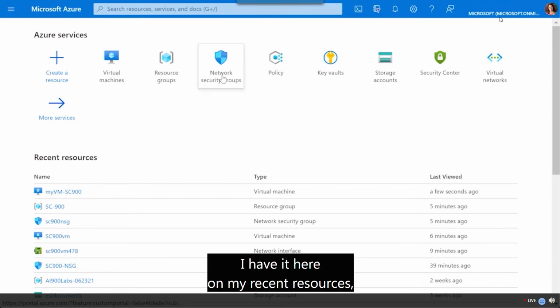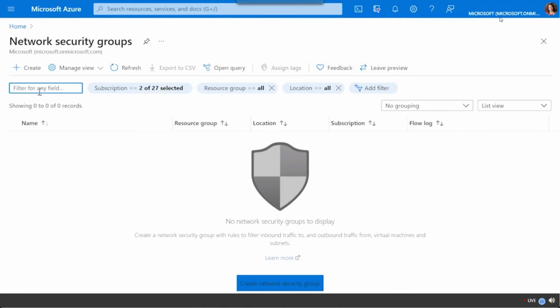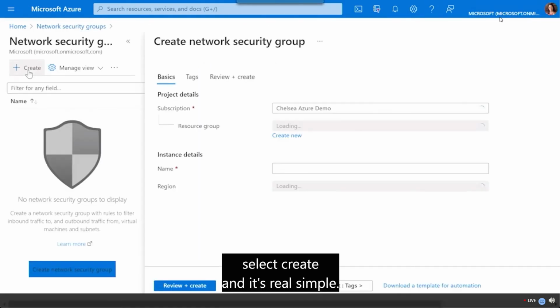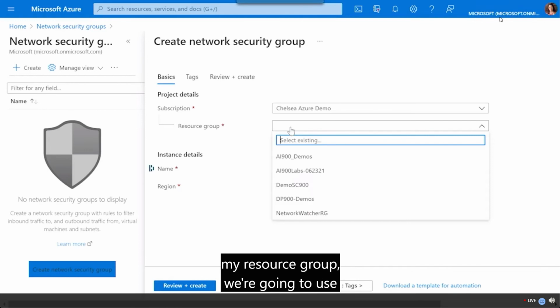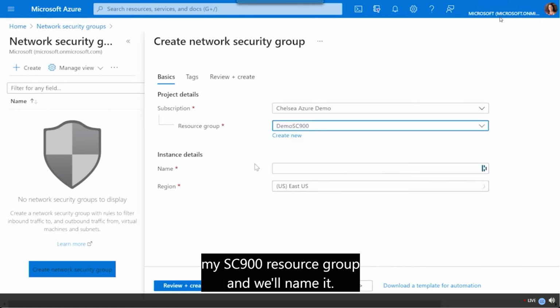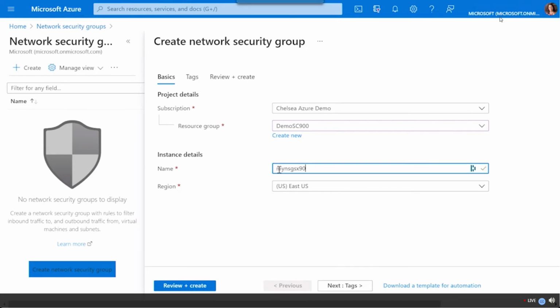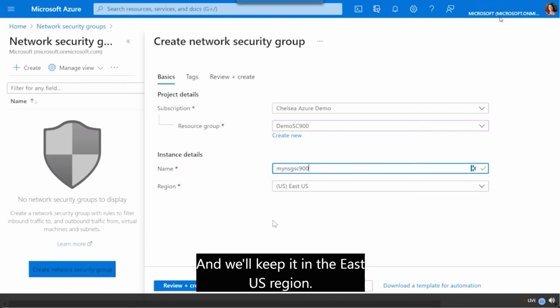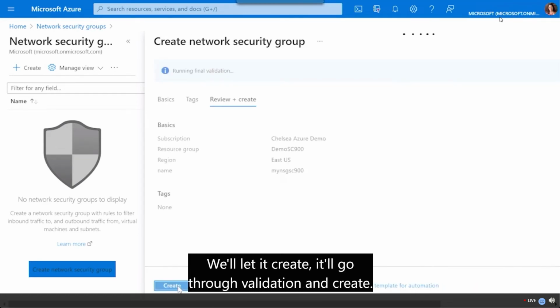I have it here on my recent resources, so I'm just going to select network security groups, select create, and it's real simple. All I need to do is select my subscription, my resource group. We're going to use my SC900 resource group, and we'll name it. So I'll call this my NSG SC900. And we'll keep it in the East US region. We'll let it create. It'll go through validation and create.